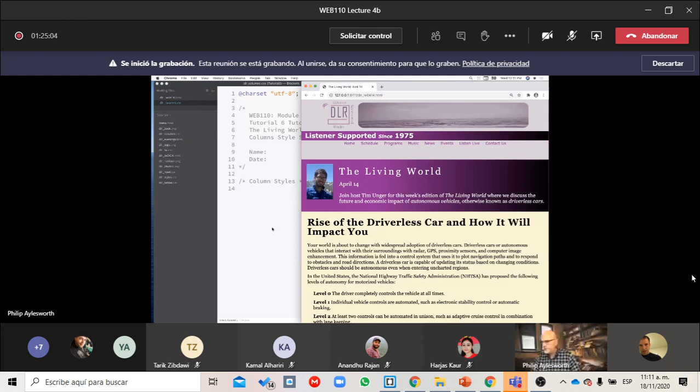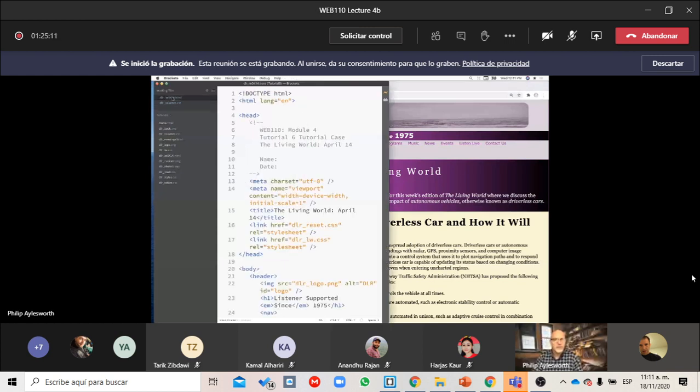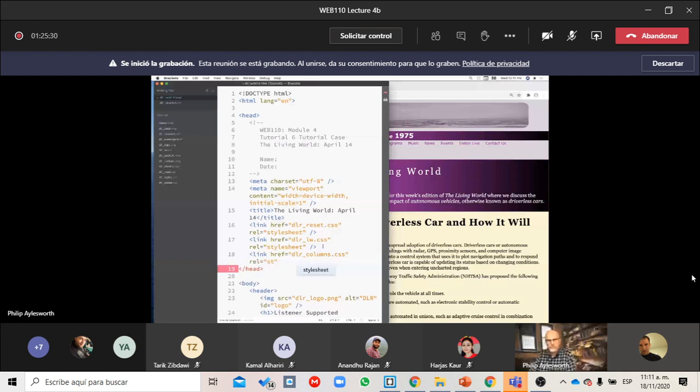In here, we need to link this in. So in my HTML, yes, I need to add another link element. The href equals DLR columns, and the rel equals stylesheet. And that's all we need to do there.